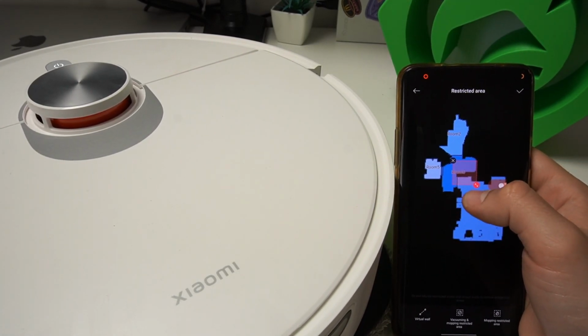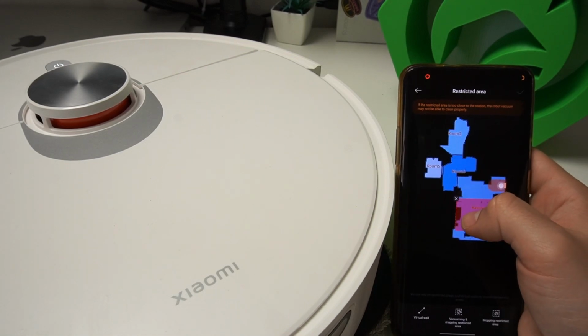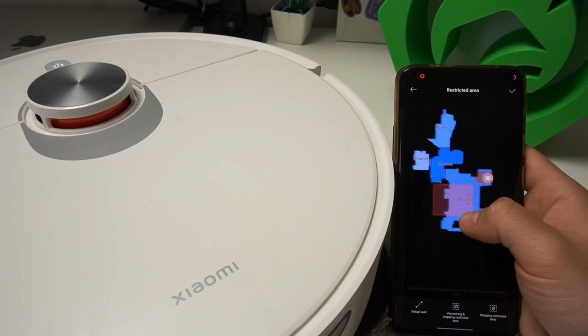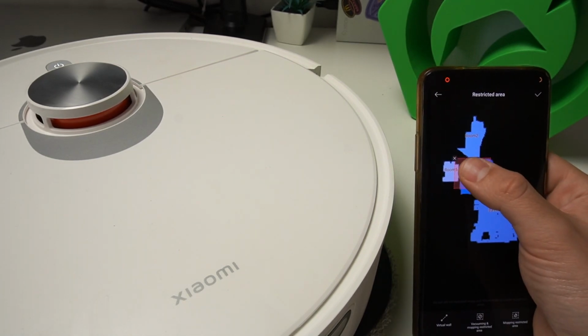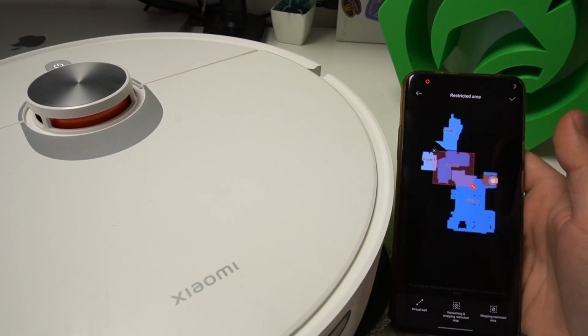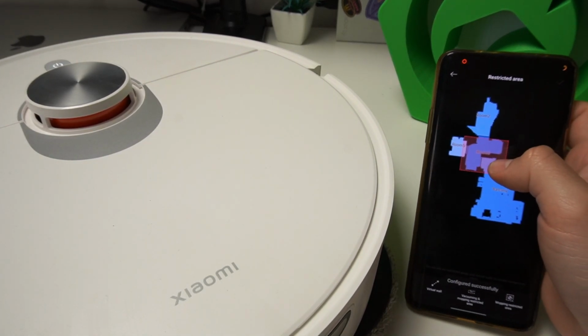As you can see now on the map we have a small red square. If you want to resize it, hold this bottom right corner. If you want to change the place of it, just swipe the finger on it. Then click on the accept button, and as you can see we have a new no-go zone.